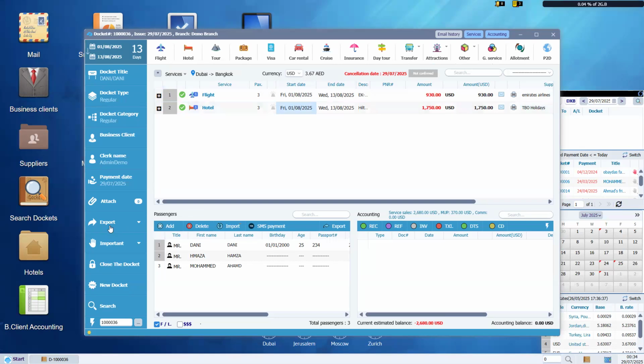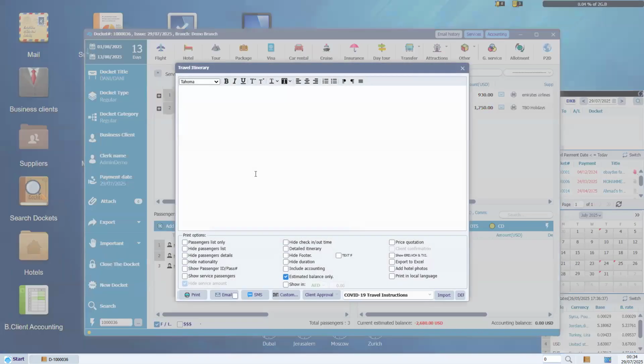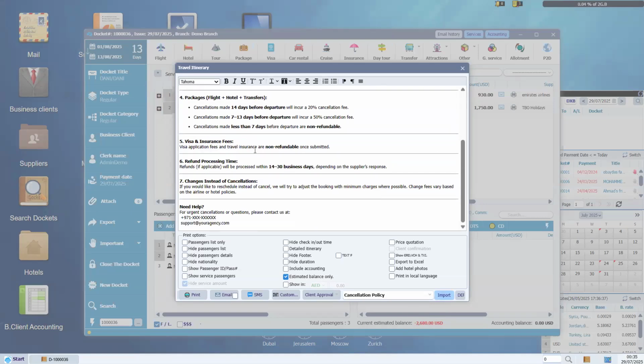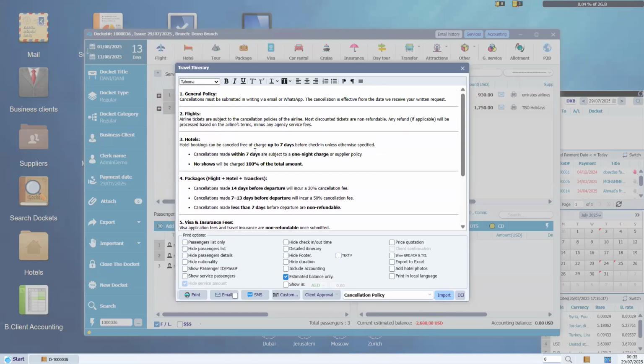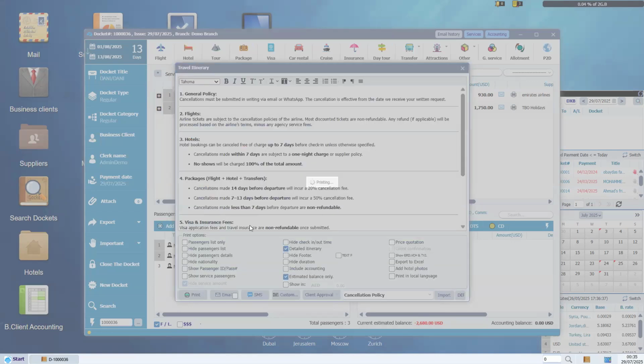So when I press on export, I can choose itinerary, and for each itinerary I can attach free text like I already prepared from here. Let's assume that I want a cancellation policy. When I press on cancellation policy and import, I can see the free text that I already prepared, and detailed itinerary and print.